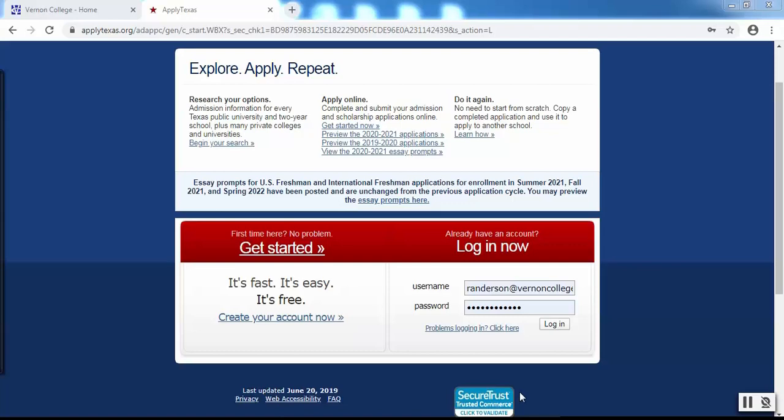First, you're going to want to go ahead and go to the Apply Texas website. You can get to the Apply Texas site via the link on our Vernon College homepage, or you can simply go to www.applytexas.org. If you've never created an Apply Texas account, it's super simple to get started. If you already have an Apply Texas account and know your login credentials, go ahead and log in now.